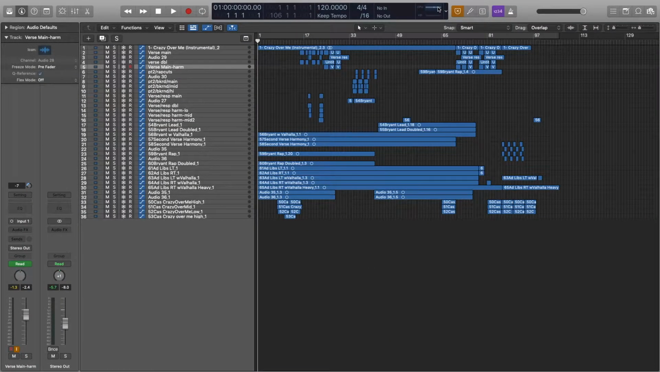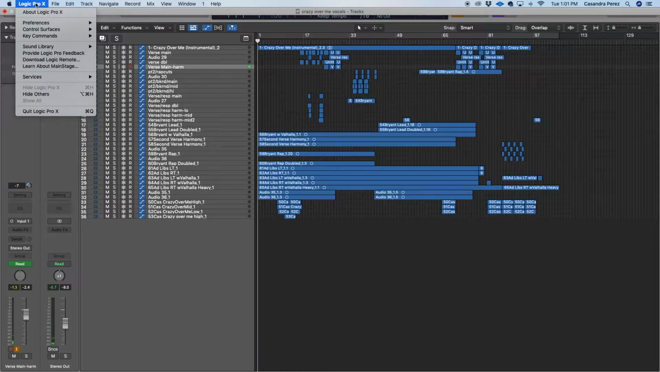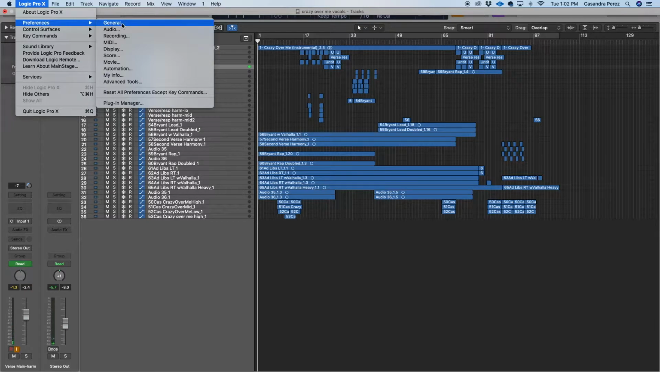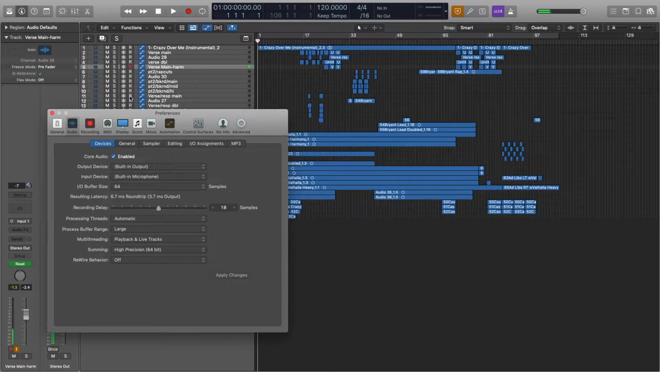Hi, this is Cassandra Lark, and today I'm going to show you how to free up some CPU so that your Logic Pro X can run more smoothly. So the first thing we're going to do is go to the top left-hand side and click on Logic Pro X, scroll down to where it says Preferences and then down to Audio. You'll see right there your buffer size.